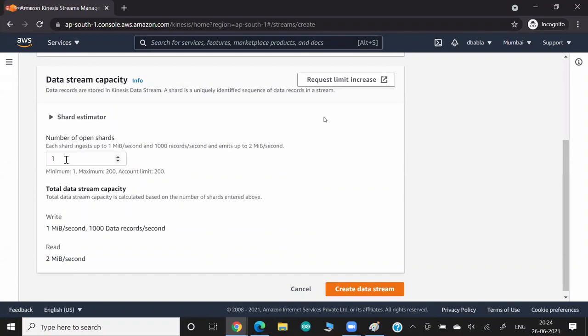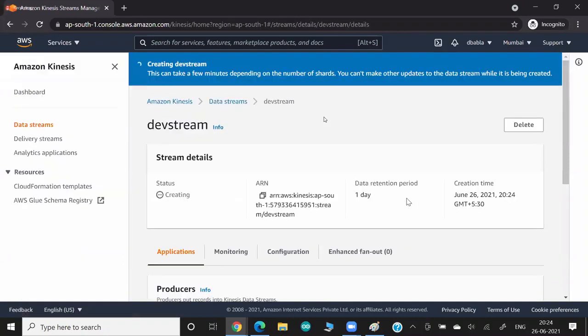But if you add 10 shards, your read and write speed is going to increase. But again, they will charge you per shard. For our demo, one shard would be enough. That's all. It is so simple to create a data stream. By default, the retention time for storing data is 1 day. That's enough for us, right?